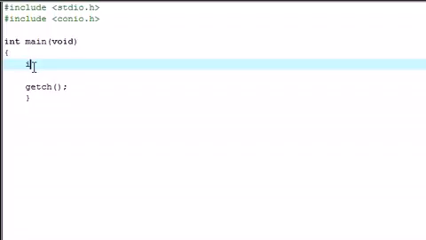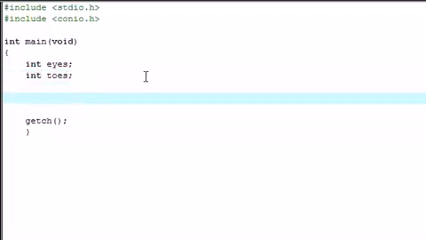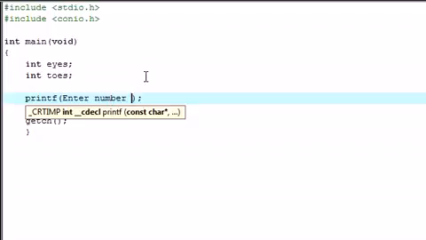So the first thing we need to do is get two variables. I'm going to make mine int eyes, and let's put int toes. Next, let's have the user enter a value. So let's put printf, enter number of eyes and toes, and there we go. I guess that's all we need.